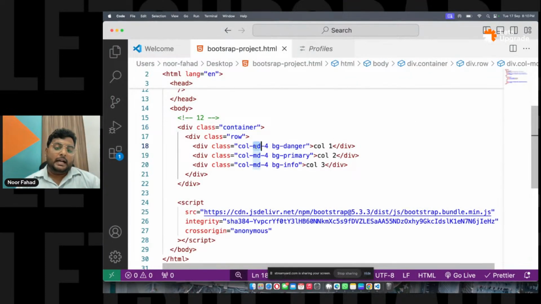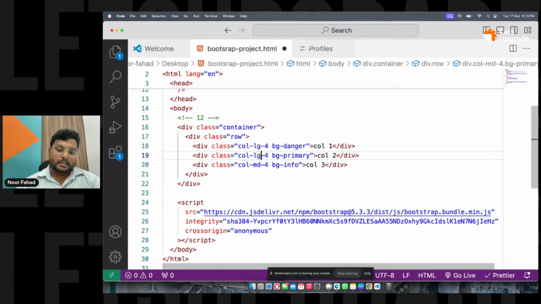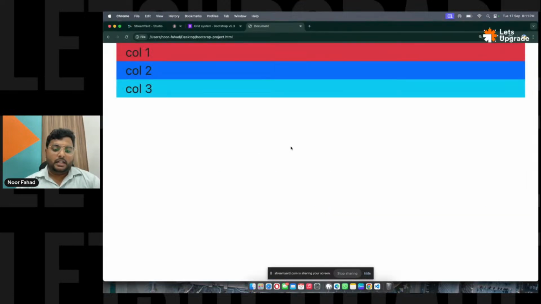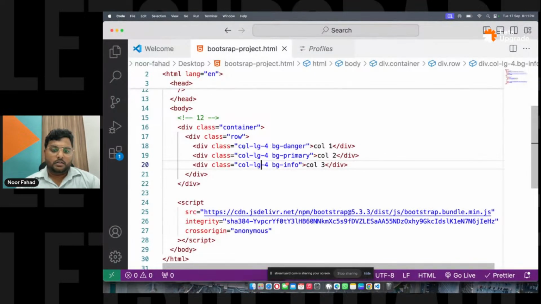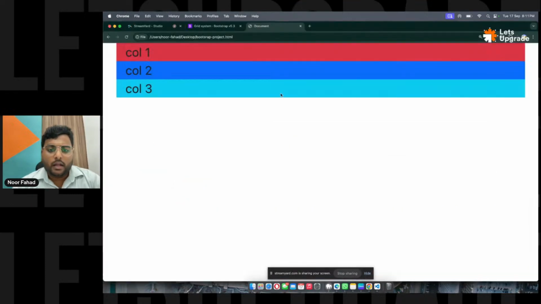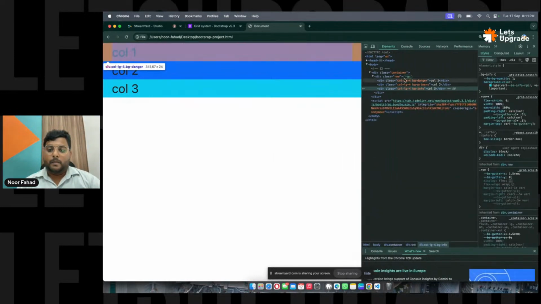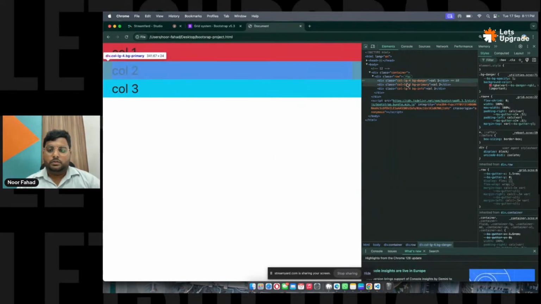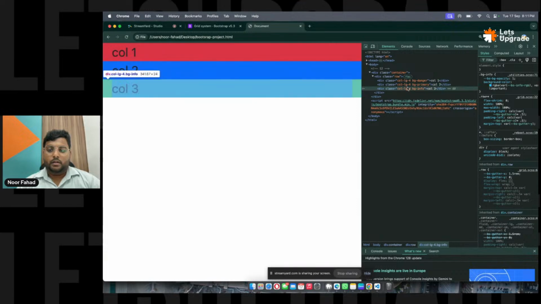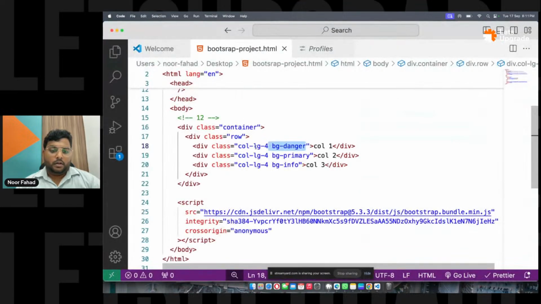For LG, I'll add col-lg. My screen size is 16.5 inch, that's why it's not working again. Oh, col-lg-4, row, container, it should work perfectly. Okay, let me check why it's not working. 1, 2, 3. Okay, let me remove the column first.